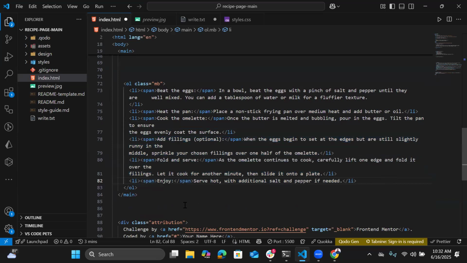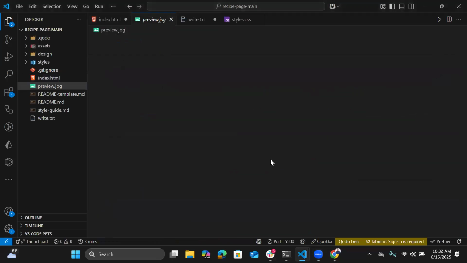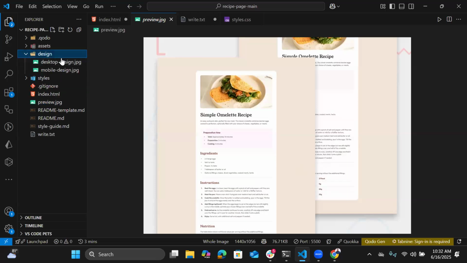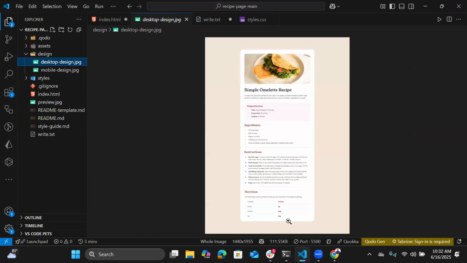So I think the last thing we have is going to be our nutrition table. Let me be sure that it's our nutrition table that is left. Okay, it's our nutrition table. So let's check the design and be sure. Okay, our nutrition table, that's what is next.